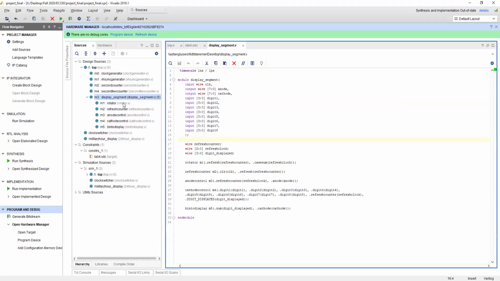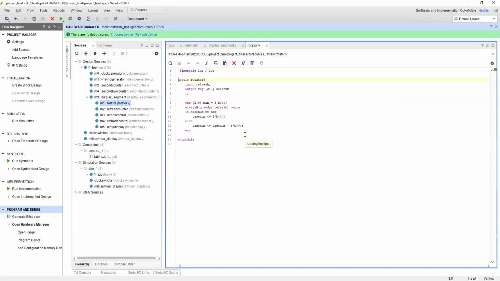Okay. First module to cover is the rotator. The rotator takes in an input called refresh, which is the refresh clock rate, which again is 10 kilohertz, and it outputs a register number, which is called case number, and this just changes the value on the anode to the correct one. So as you can see, we start at anode 0, move to anode 1, 2, 3, 4, until we hit anode 7. And then at that time, we reset back to 0.